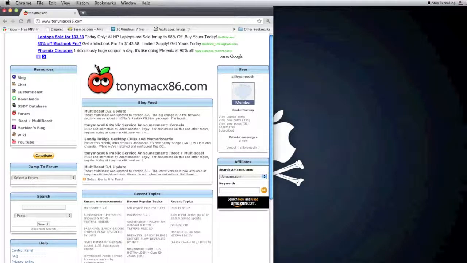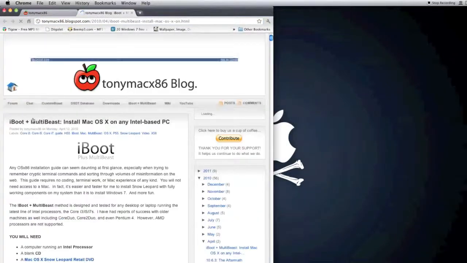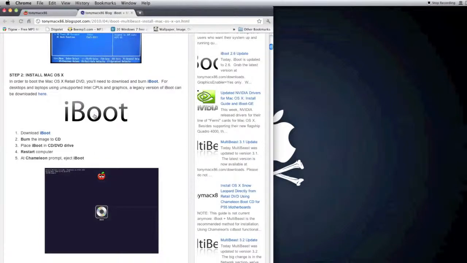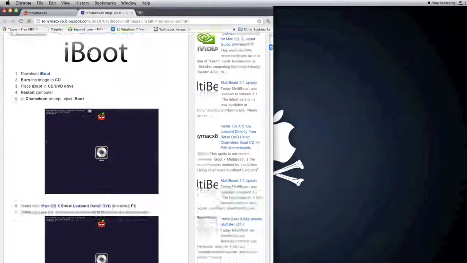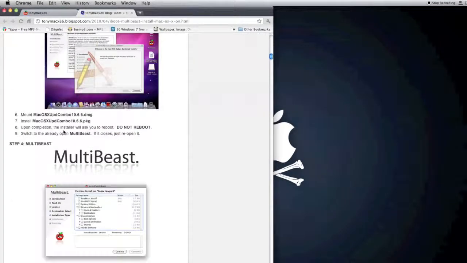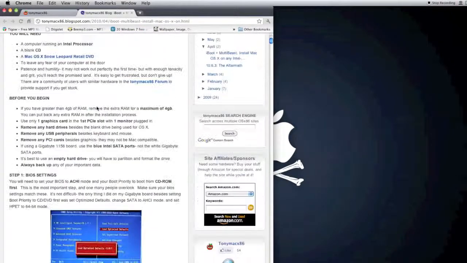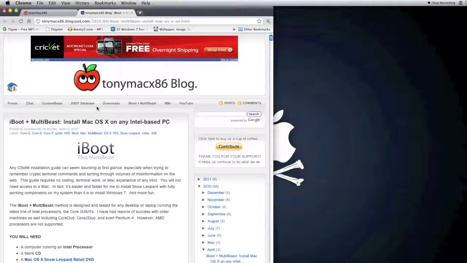And what you're going to want to do is come over to this website. I'll post a link in the description. You're going to want to go ahead and download two things. Download iBoot, which you can download right here. And then download Multibeast. Those are the two tools you're going to be using to install Snow Leopard on your Hackintosh, on your PC. Just make sure you have compatible hardware.